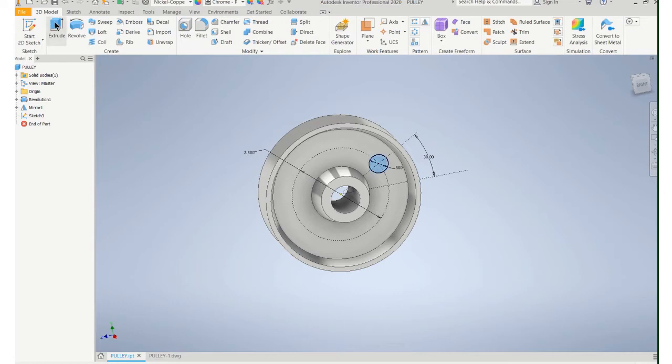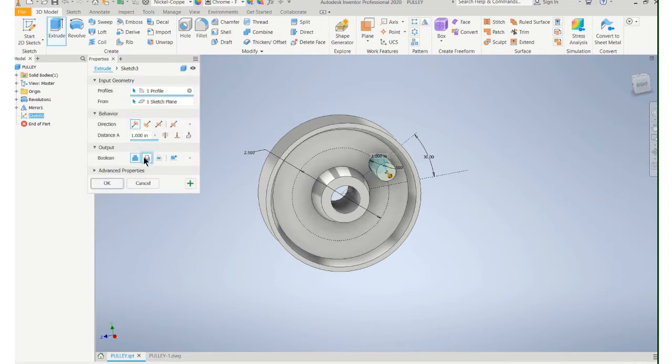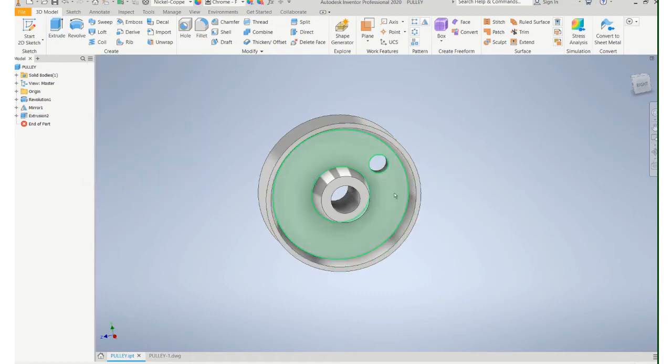I will do an extrude. I'm going to do a cut. Put that all the way through the part. So now I've got one hole in the part. And now I'm going to use a circular pattern tool. So that's up here, circular pattern.